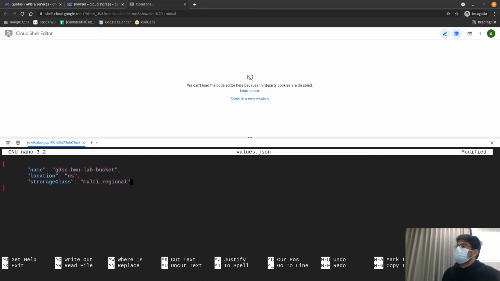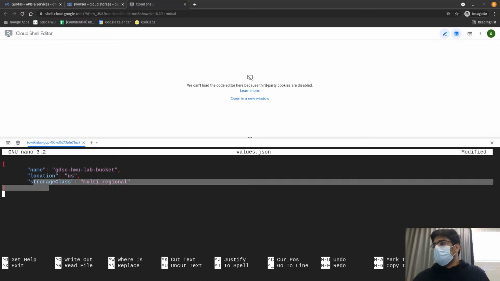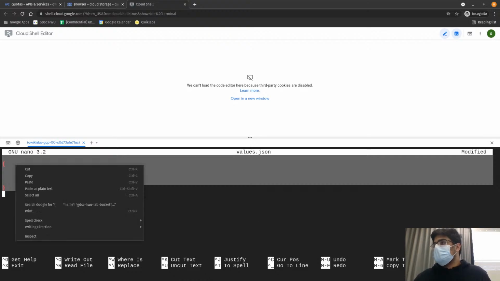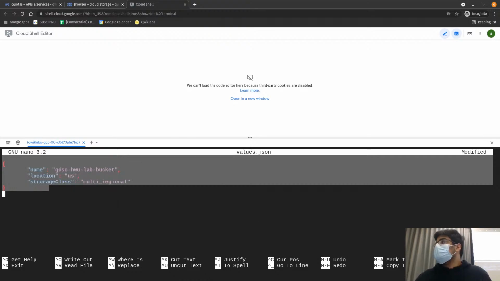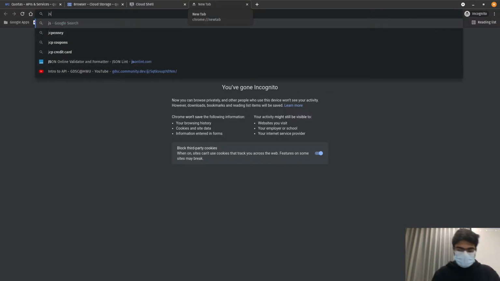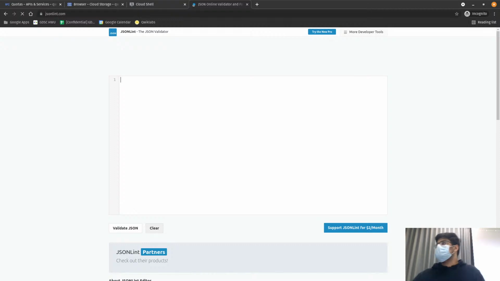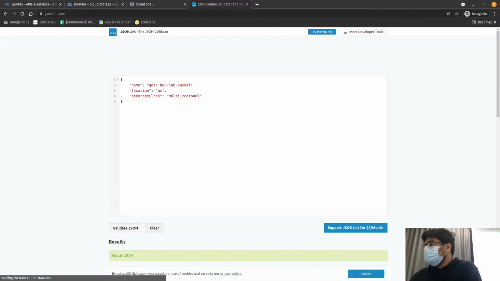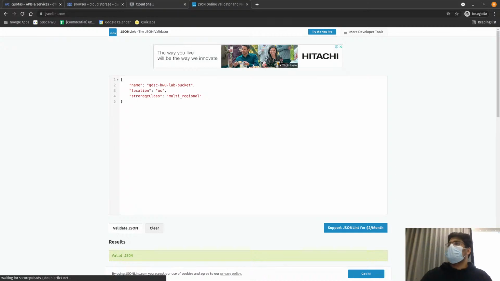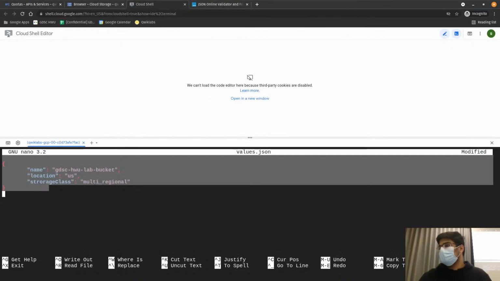So for example, here to make a new bucket, we're saying, hey, we want it to be multi-regional. The location can be in US, and the name is given. So now it's well formatted. Just to make sure it's well formatted, let's right click, copy it, and take it to JSONLint. Let's test if our JSON is valid. So let's validate it. Yay, we have a validated JSON file.